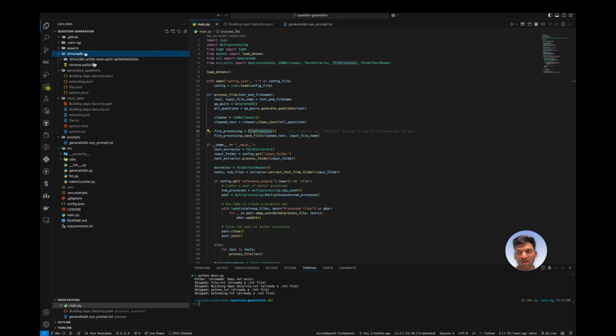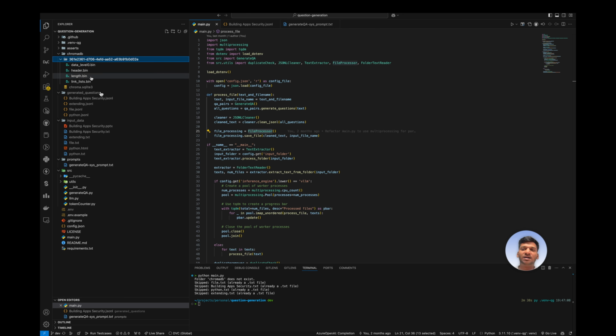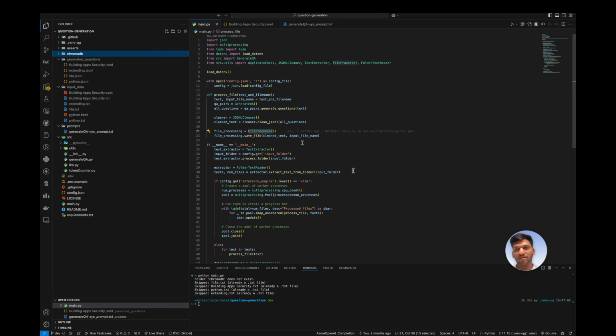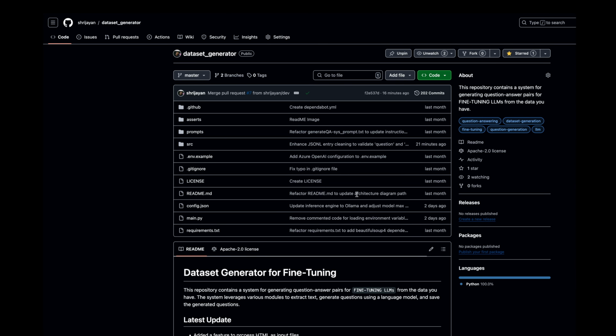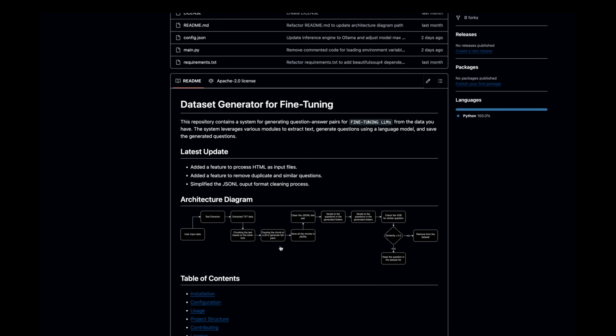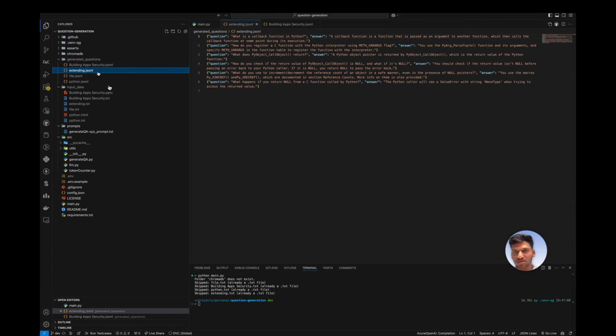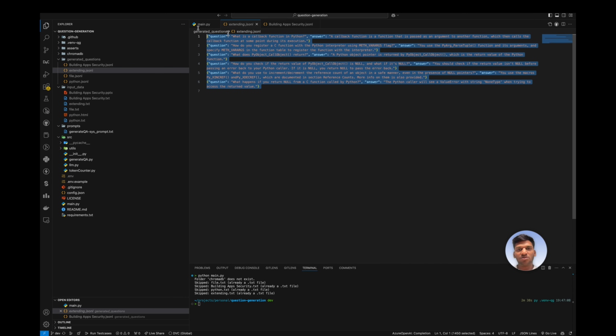We can see ChromaDB has been created, and everything is done over there. This is the overall picture. I think you could understand from the diagram itself. If you want to see the last one, embedding.json, this is also generated. So everything is generated over here.